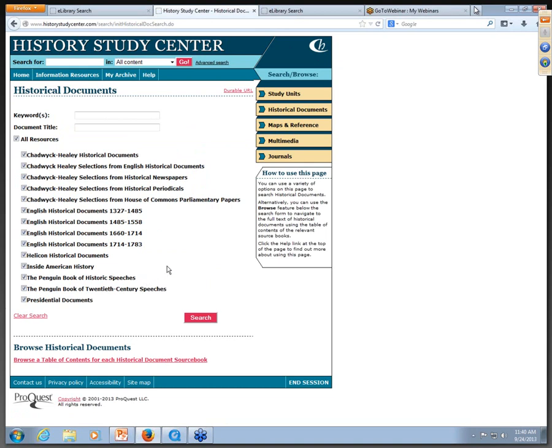There's also historic speeches, the Penguin Book of Historic Speeches and the 20th Century Speeches, presidential documents. If you want to know more about each one of those, there's a Browse Historical Documents link there at the bottom. There's also maps, reference, multimedia, and a search for journals.